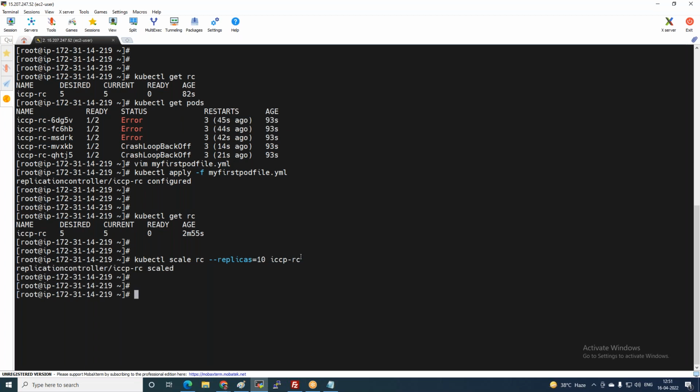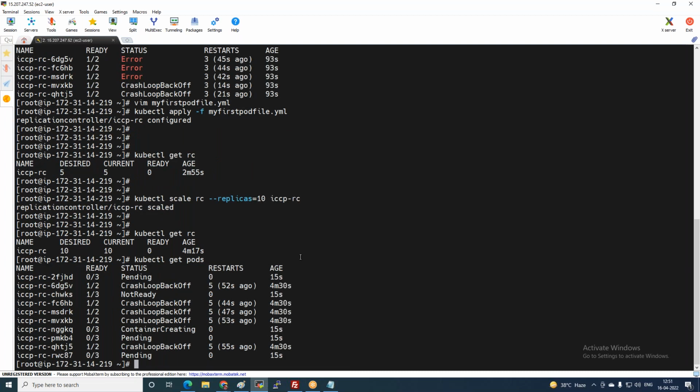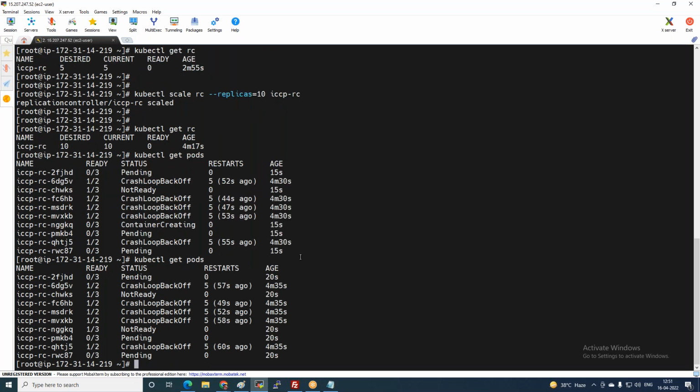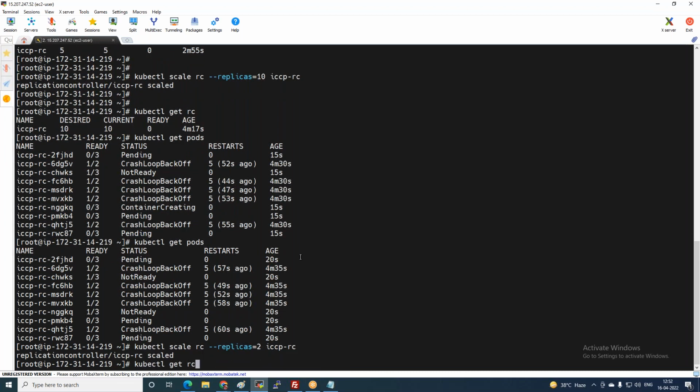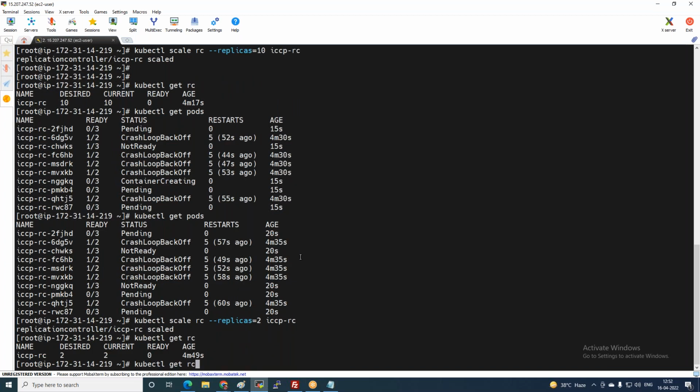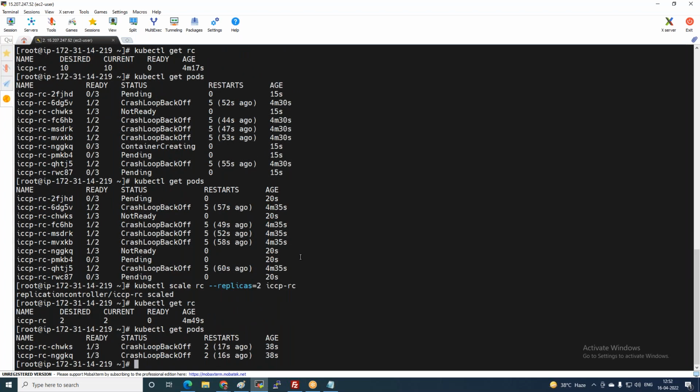Now enter. Now check. How many are there now? It has become 10. If you check kubectl get pod, that's 10 pods deployed. Clear, everyone? Now if you change kubectl get RC to 2, you can move it to 2. Now kubectl get RC shows 2 pods, and now kubectl get pods, only the 2 pods are running.